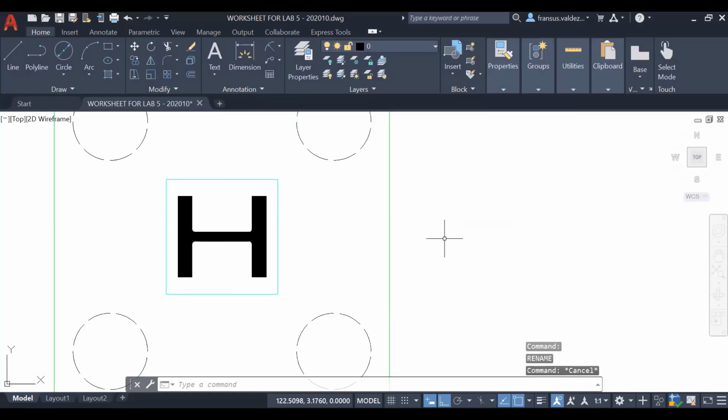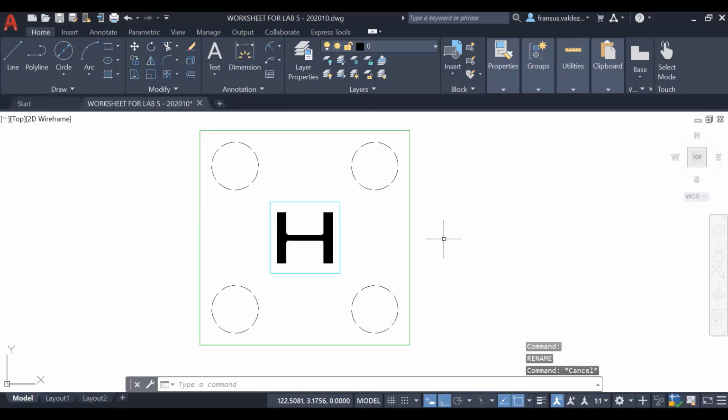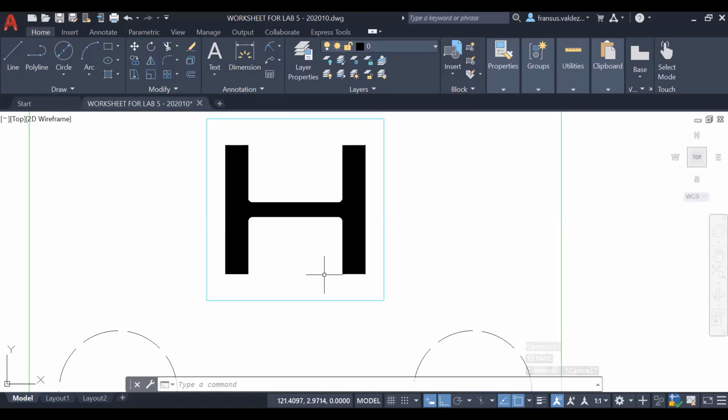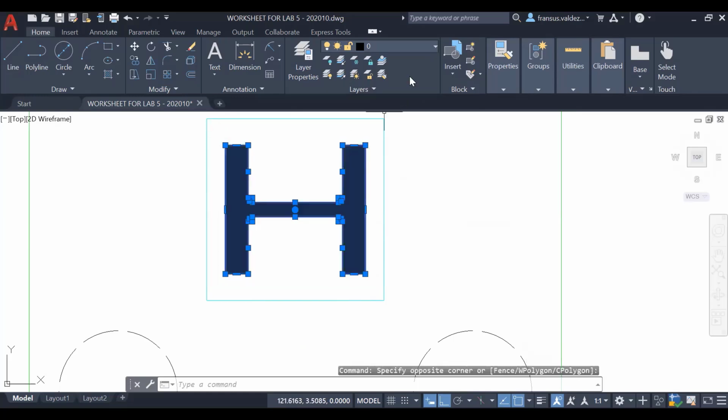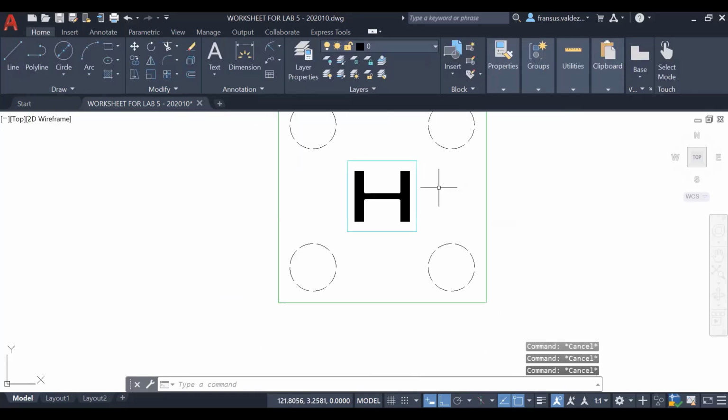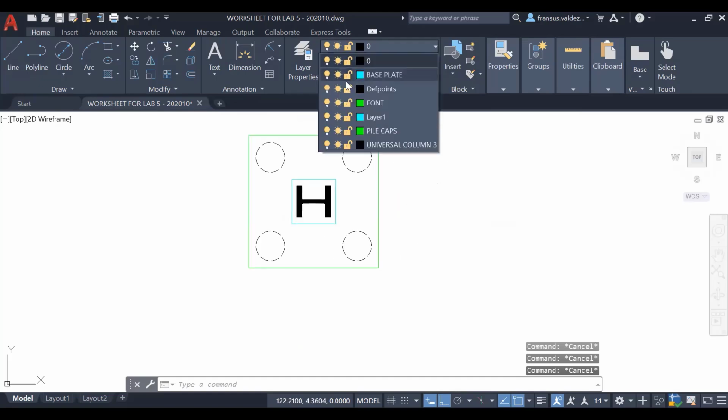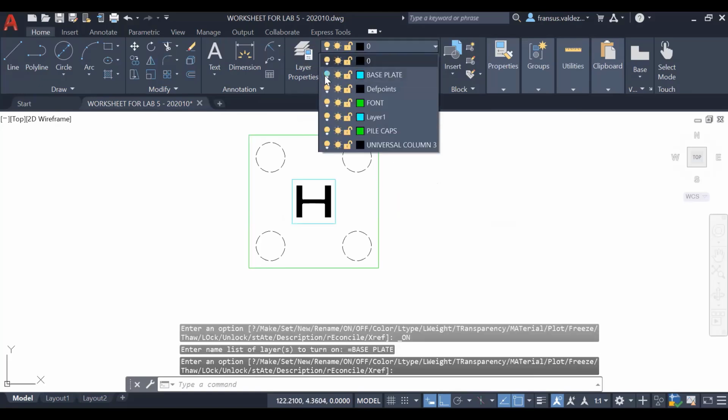And then we have the, what else? The universal column. Okay, so I highlight this one now as a universal column. Click this one and the universal column. Now you will see, if I click this one and hide out the base plates, it hides the pile caps. All right, and then the universal column. And then the font will come later.